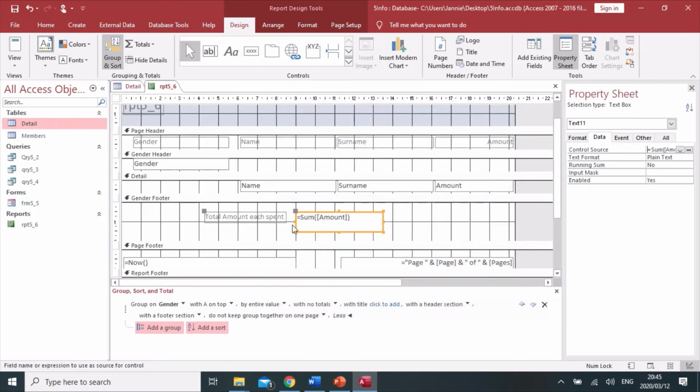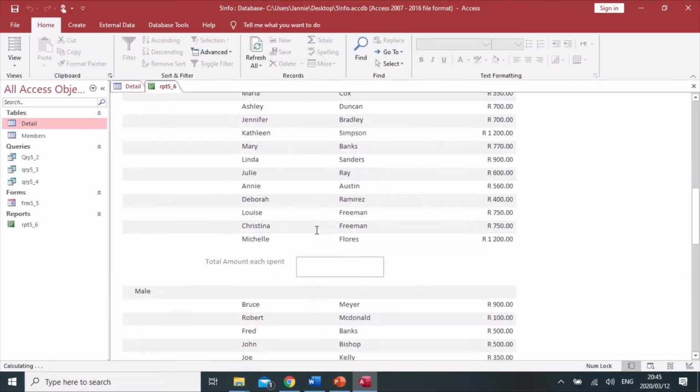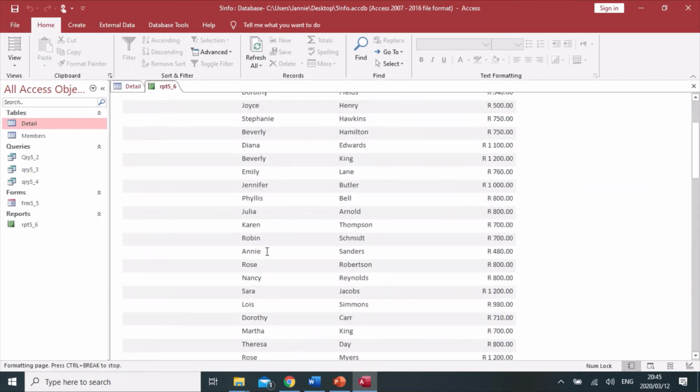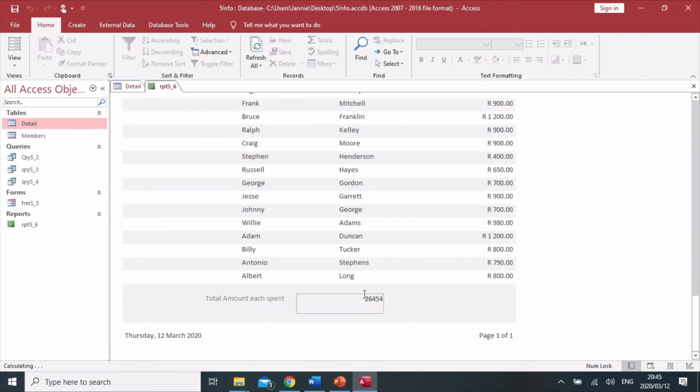I can click on OK. The expression gets added to the box for me, and once that's done, if I go and view it, you will see at the end of the group there it gives me total amount each spent. Now that there is for the female, and if we look here now for male, at the end of that group it gives me the total, but now there's no R, so we need to go change that quickly.